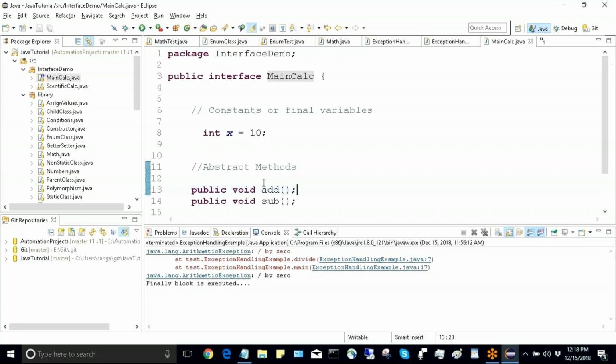Just think of it like that. Now I want to actually define these, where I can define it in a class. If you see the symbol, this is the interface I. This is not a regular class, this is the interface class. Now if I want to implement it, I have to actually implement this main calc.